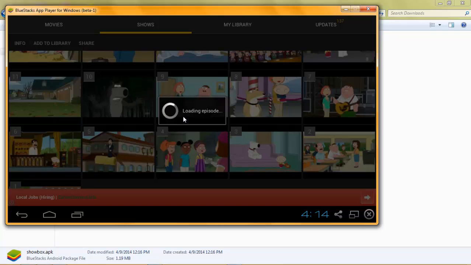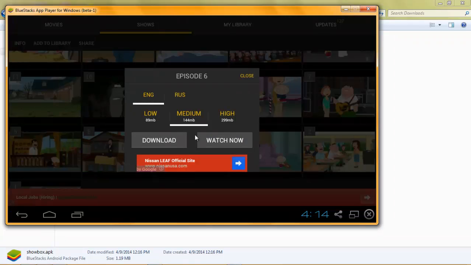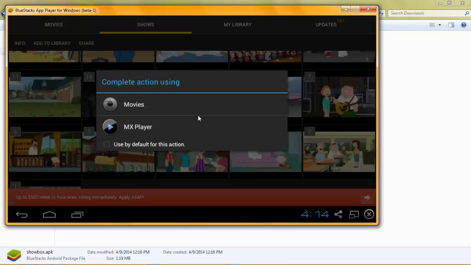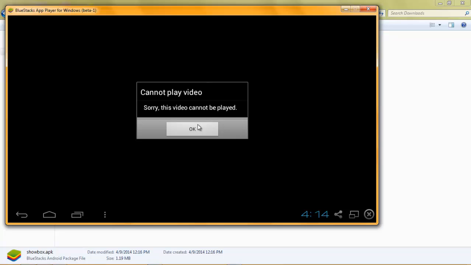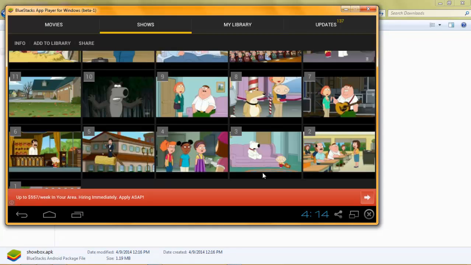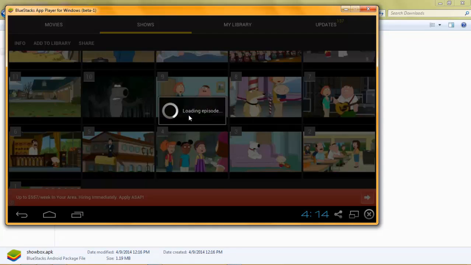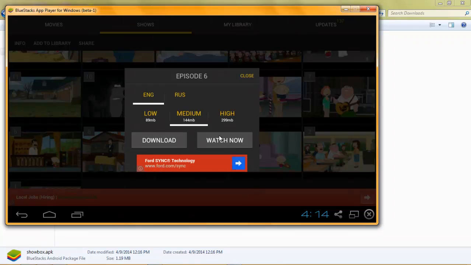So now I'm going to click back to loading episode. Now I'm going to show you Watch Now. Movies. Now, with movies, it'll say, sorry, cannot play this video. It says the same exact thing when you use the internal player when you are loading it in medium.